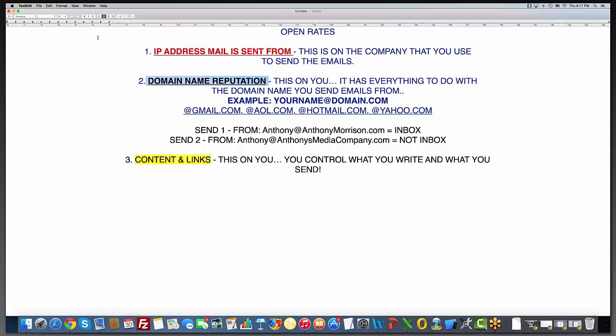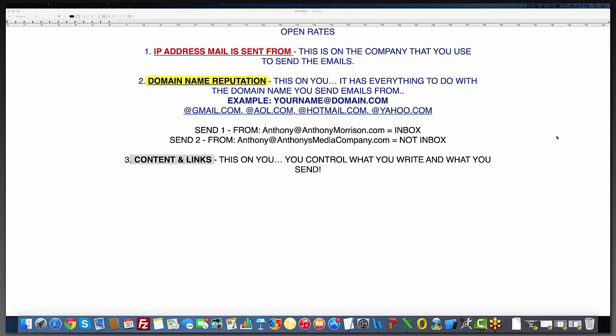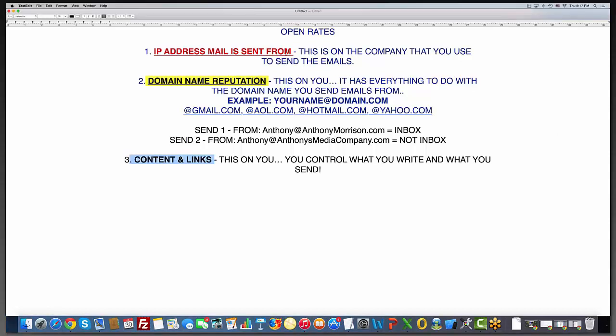I'm going to do this till I do it correctly each time. There we go. All right, these 2 in yellow are on you. These are things that you can control. If you do this right, and you do this right, and your emails still don't go in the inbox, okay? Then that means the company you're sending your emails from is the issue, not necessarily you.